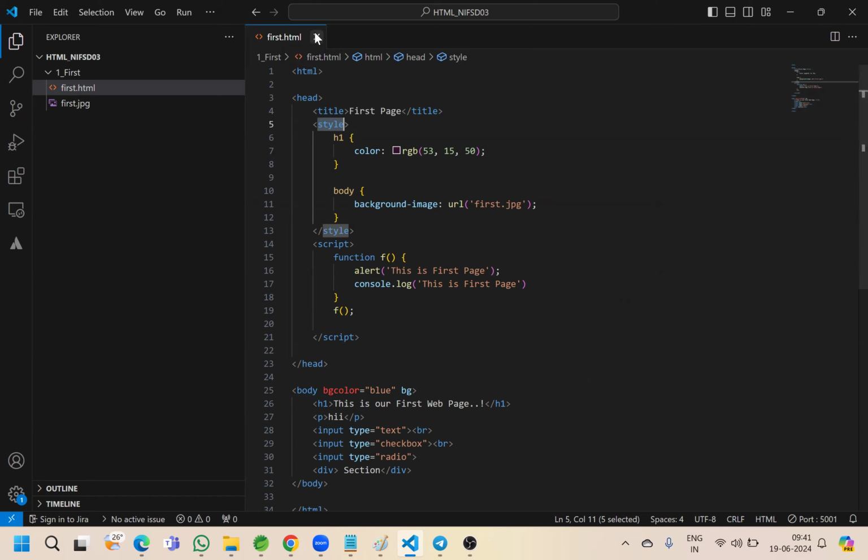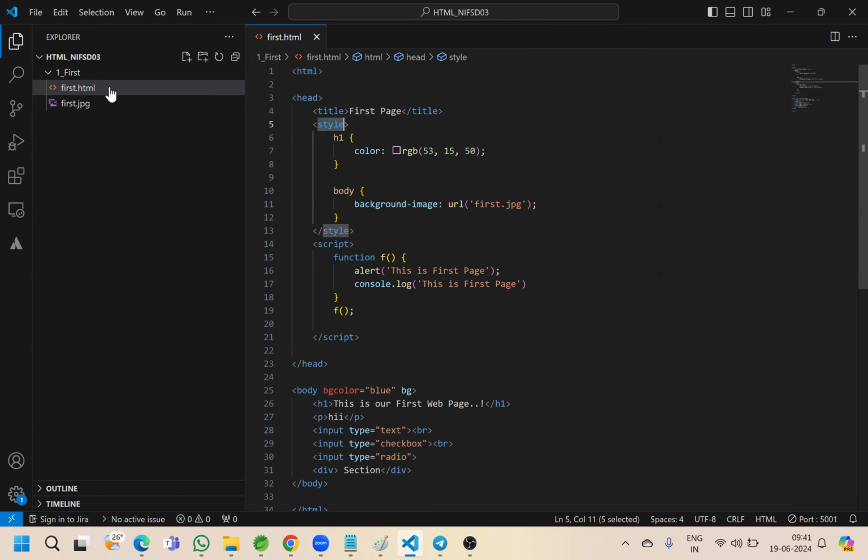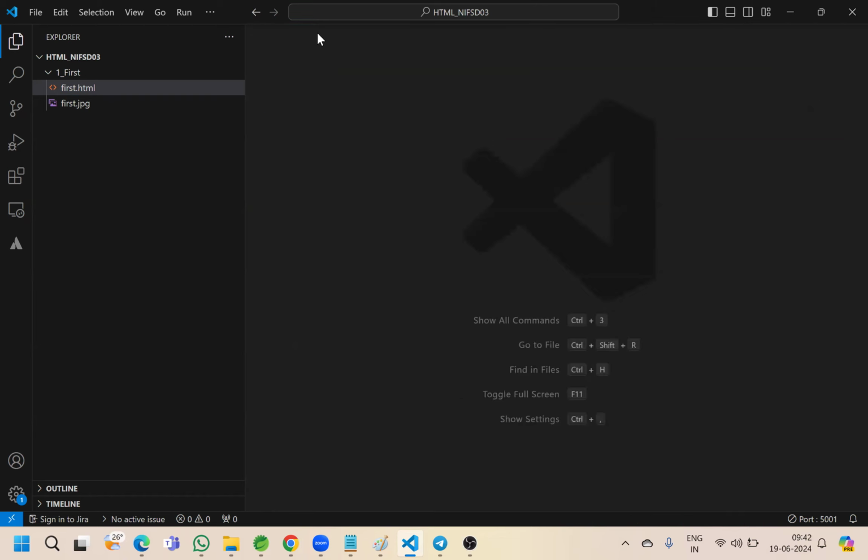We created an HTML file yesterday. Under the HTML we defined some tags. So we have to understand all the tags. So I am writing another application.